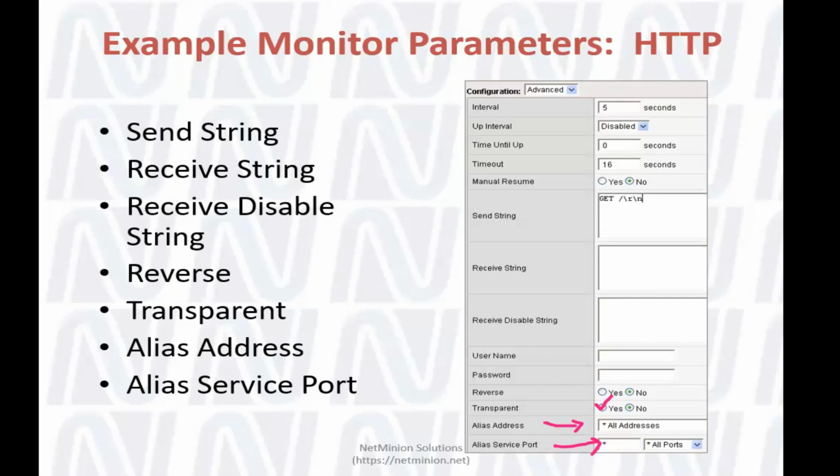So it will just ping that IP address, and if it is down, it will make the server also down. Yes.